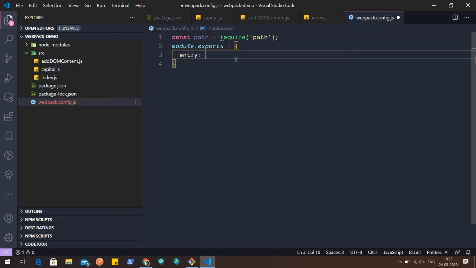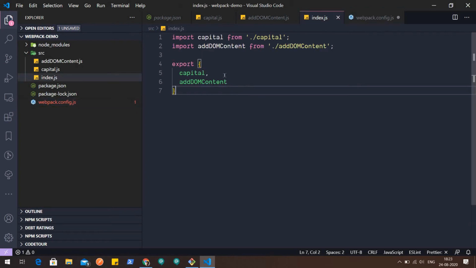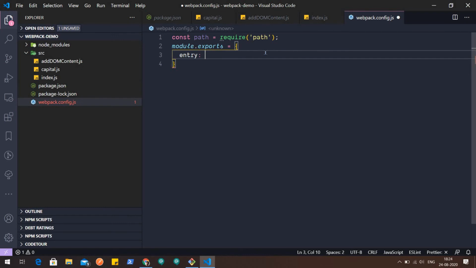First thing we need is the entry. Entry is basically the entry point to our library or to our source code. Webpack grabs this source code, and from here onwards it starts looking at all the code. For example, Webpack will go here and see this file, and it will look at these imports and exports, and it will start creating a dependency graph and resolve that to create our final bundle.